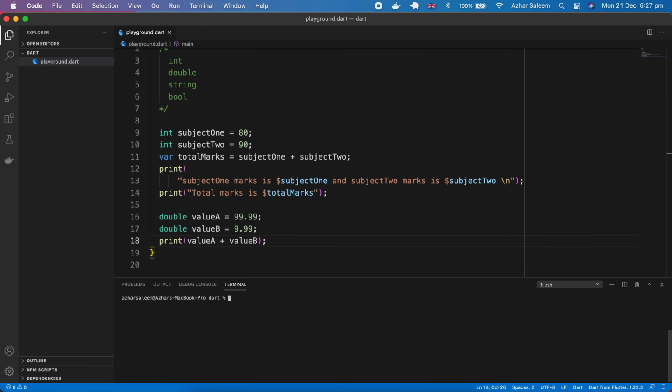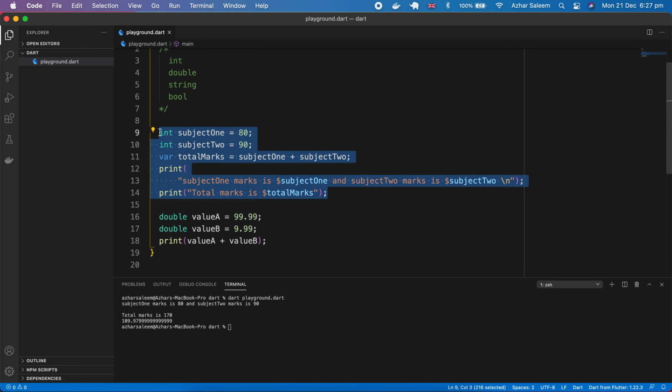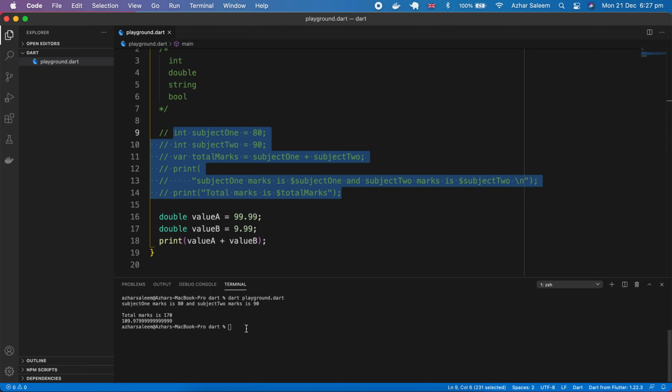Let's clear and run the playground. Now the previous code's output is also coming, so I'm going to make it a comment. You can make a comment by holding command and slash. In Windows I think it's control or maybe alt, but I'm not sure. Let's clear again and run. I have the output 109.97 and so on.